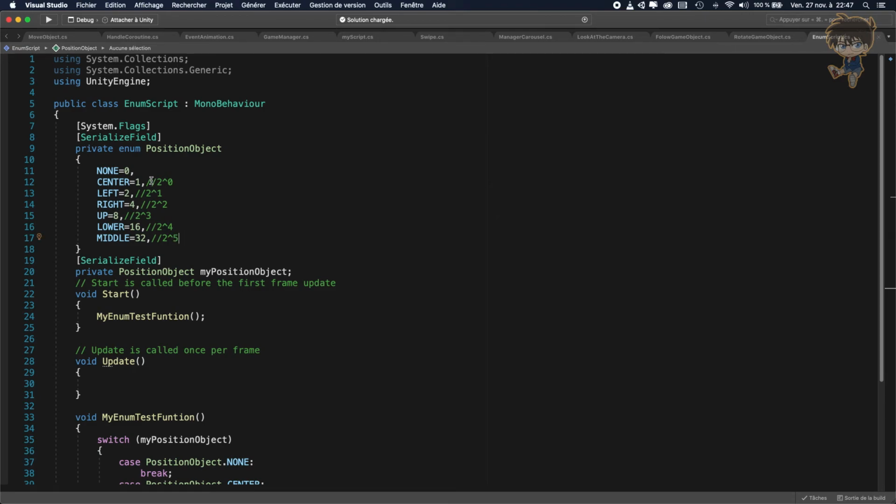So basically right now 2 power 0 will be equal to 1, 2 power 1 will be equal to 2, etc. But what is interesting is if I choose center and I choose left, if I sum up the two of them, so 1 plus 2, it will be equal to 3, and none of the other ones will be equal to 3. And this is why we use a base of 2 to assign our variables. Just for example, if I put right equal to 3, if I mix center and left, you will see the right will be crossed.